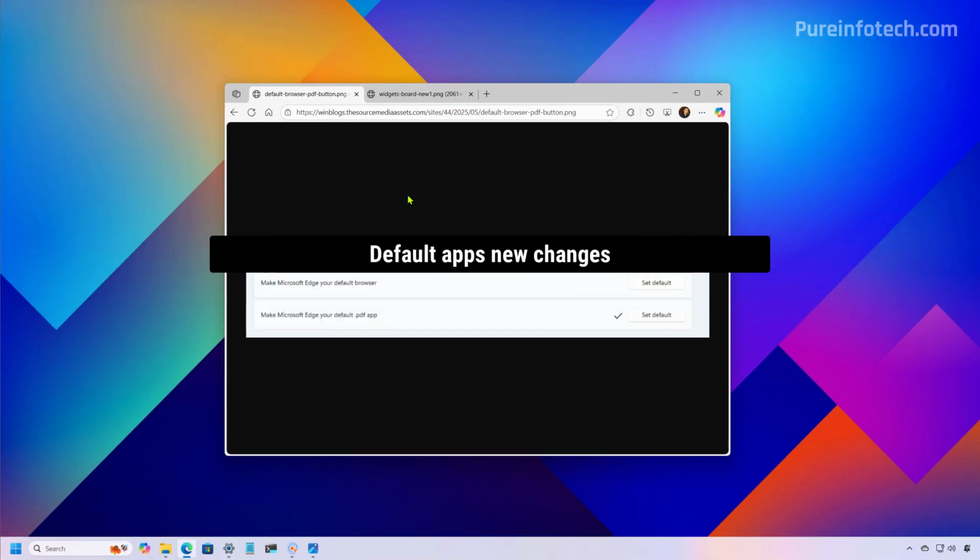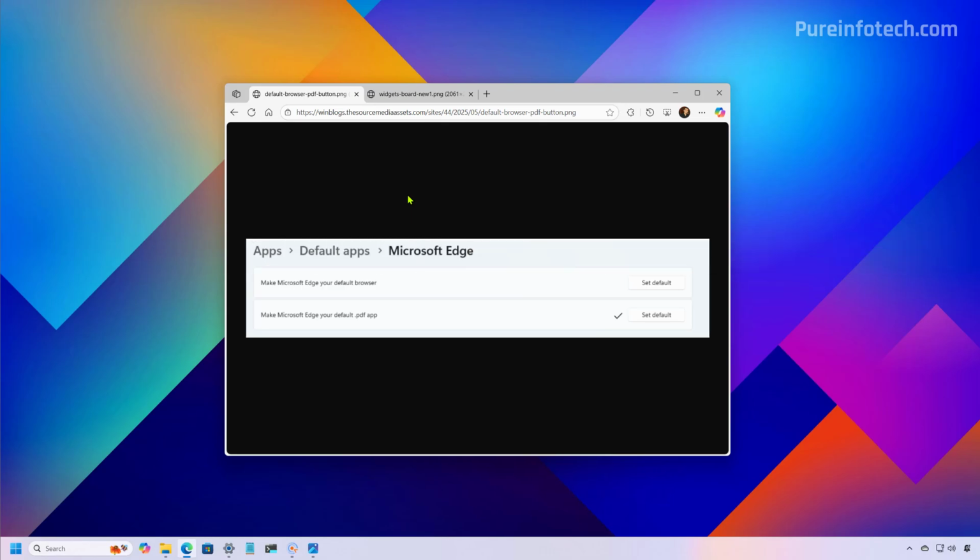Microsoft also notes that in this update, it is improving how you set your default browser and file association on Windows 11. For example, moving forward, more file types and link types can be set as default through the Set Default button to make it easier to customize file associations.